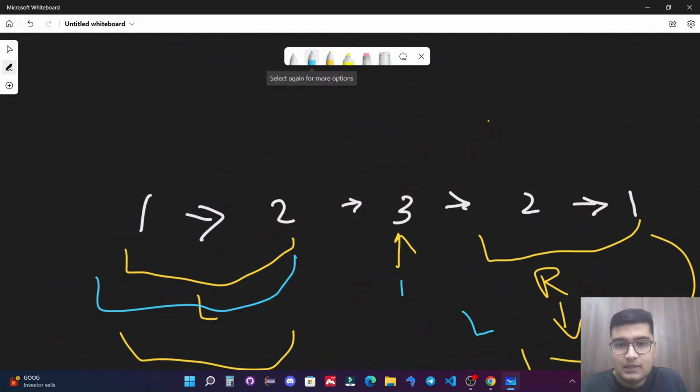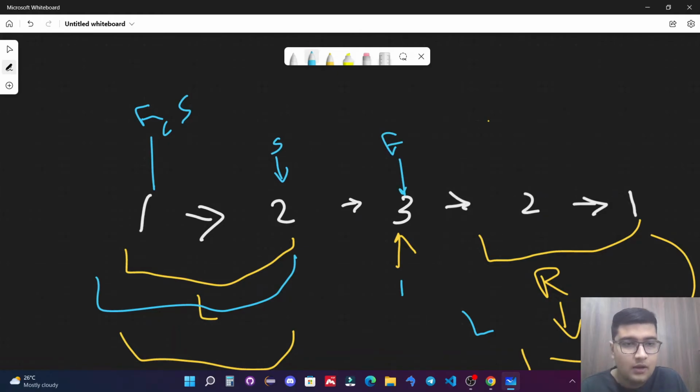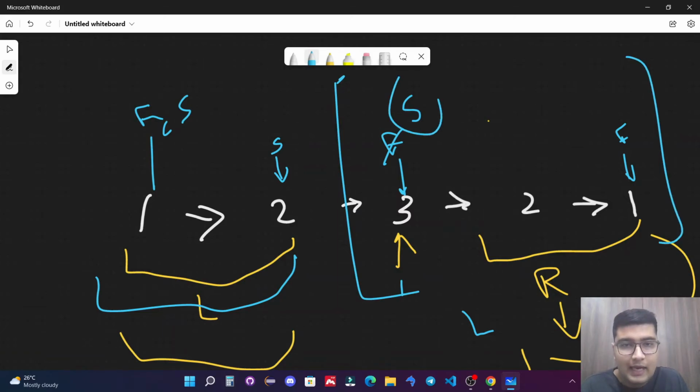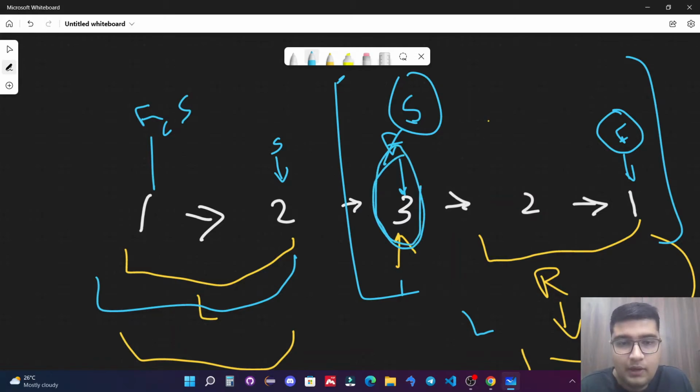So in this linked list, initially fast and slow are here, right? Then slow will come here and fast will come here, right? And then fast will come here and slow will come here, right? So the while loop will stop in this condition when slow is here and fast is here, right? So basically for this flow, we are getting the middle point.